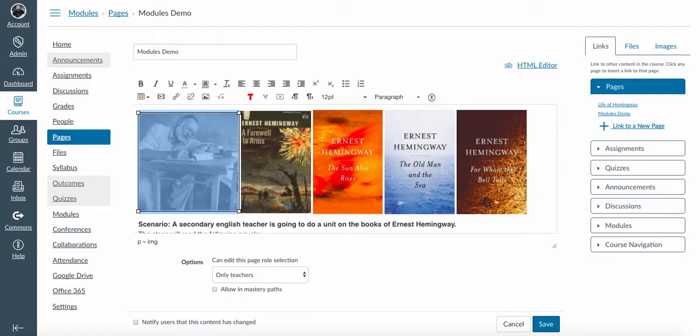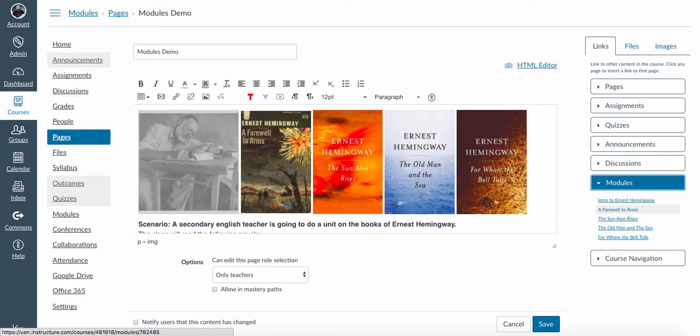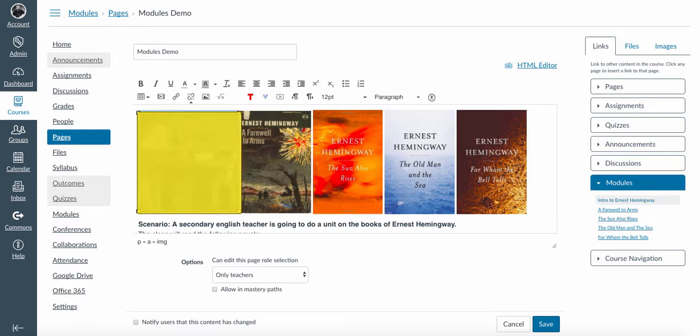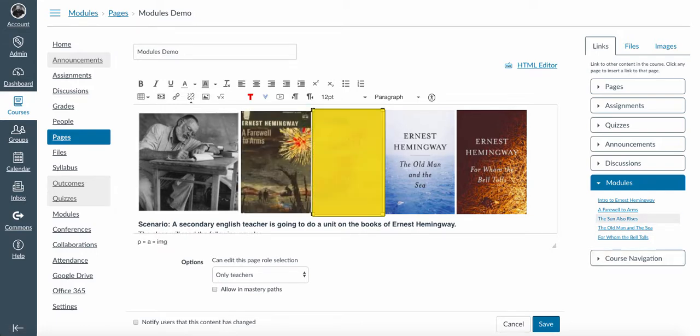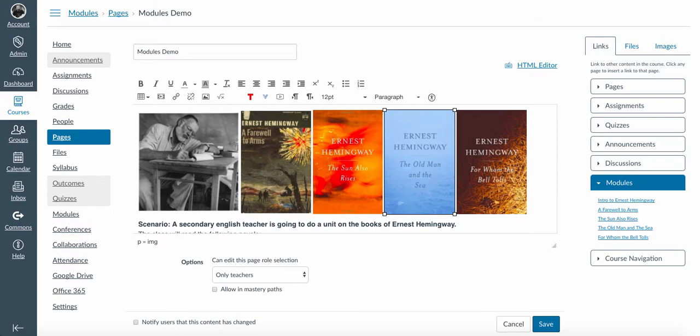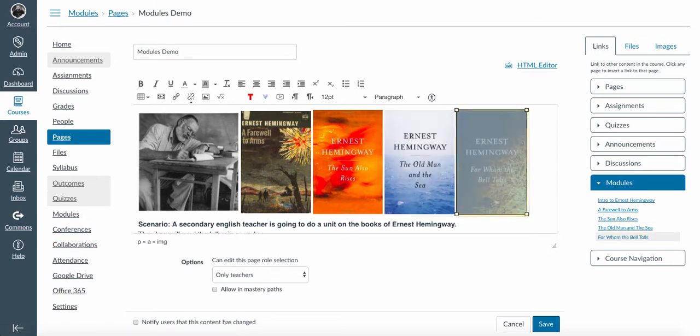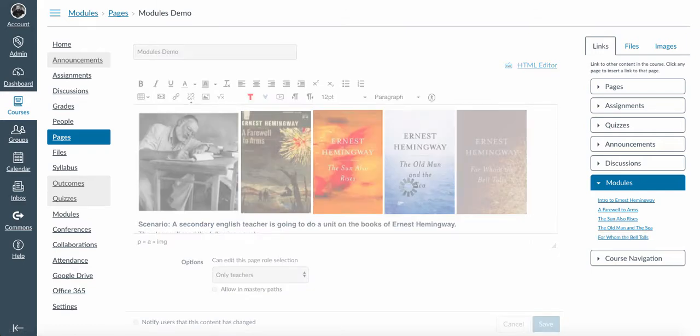So the first picture will be a link to the module about Ernest Hemingway's introduction. If I come over to the far right of my page, this is where you find all the links to things that are already inside your course. Here's the Modules tab. Let's make that a link to Intro to Ernest Hemingway. It flashes yellow, indicating that the link has been added. A Farewell to Arms, I'll link to A Farewell to Arms. The Sun Also Rises, The Old Man and the Sea, and finally For Whom the Bell Tolls. Once all of these links have been made, I'll click the Save button.